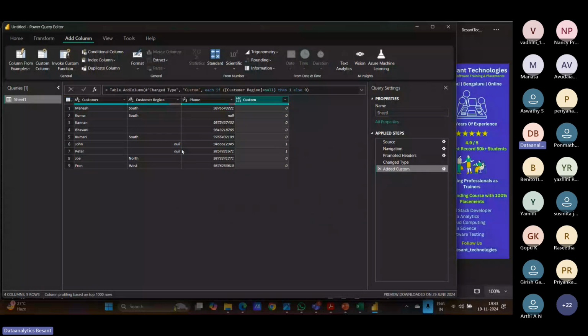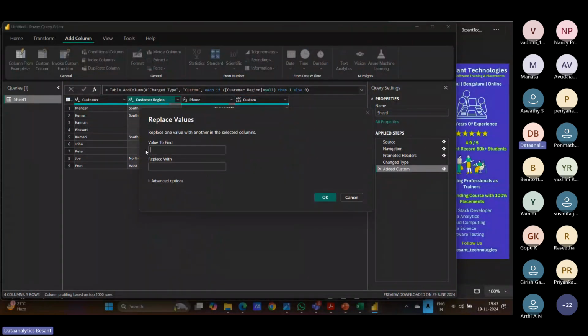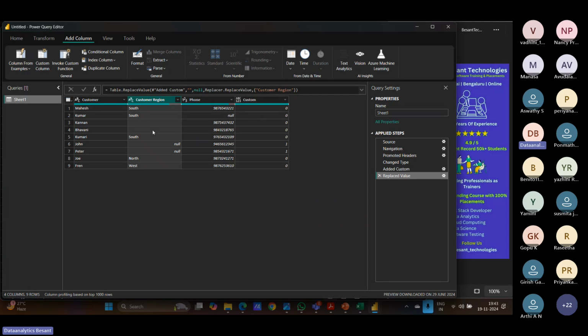Now, next step, I need to handle the blank values over here. So how will I handle blank values? I'm creating replace values. Blank, I'm not giving anything over here, I'm leaving it as blank. Replace it with null, I'm giving over here. When I give that, no changes happened, which means that there is some space or something on the customer region. They might have left some space on the keyboard. That's why we are not getting the replaced value as null.